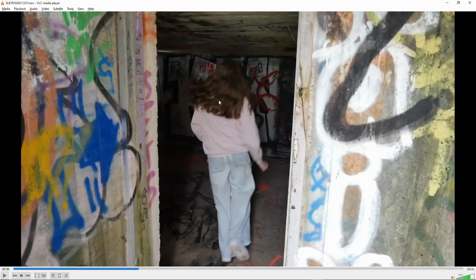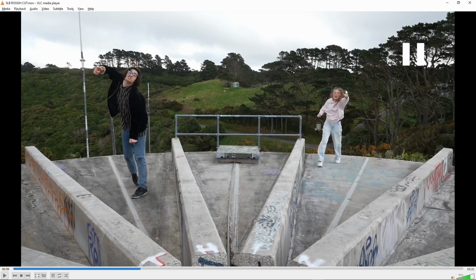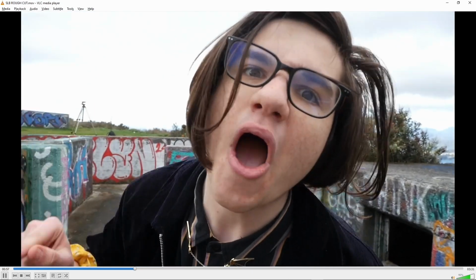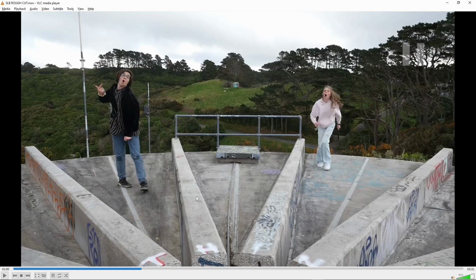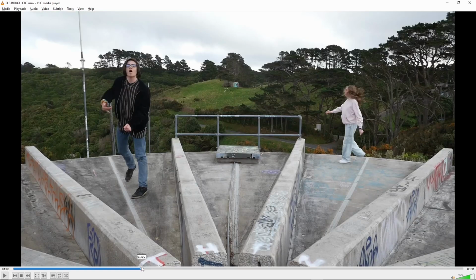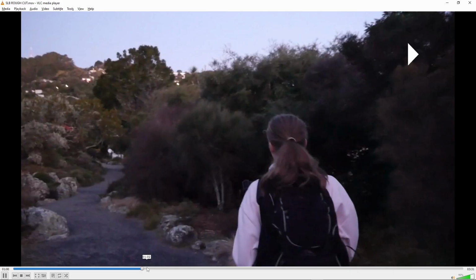So I liked this clip of me in the doorway in one of the bunkers. Except because it had me turning around and then I also turned around over there. I'll just play that again. But it just didn't fit the vibe of the other shot.